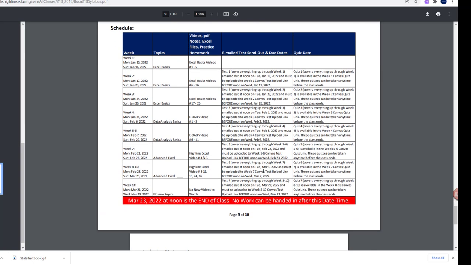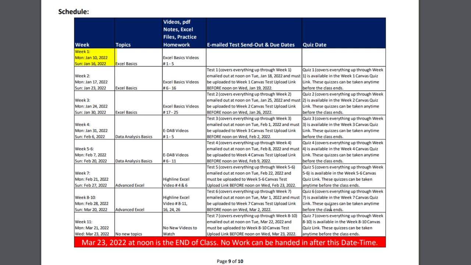Now, the last topic is our schedule. So for each period, there'll be the week, the topic we're studying, the number of videos, and whether or not there's a test or quiz. What? No test or quiz for week one? Well, that's because you have the whole week to study. And then the following week, test one will be sent out on Tuesday. And then the quiz is listed here also.